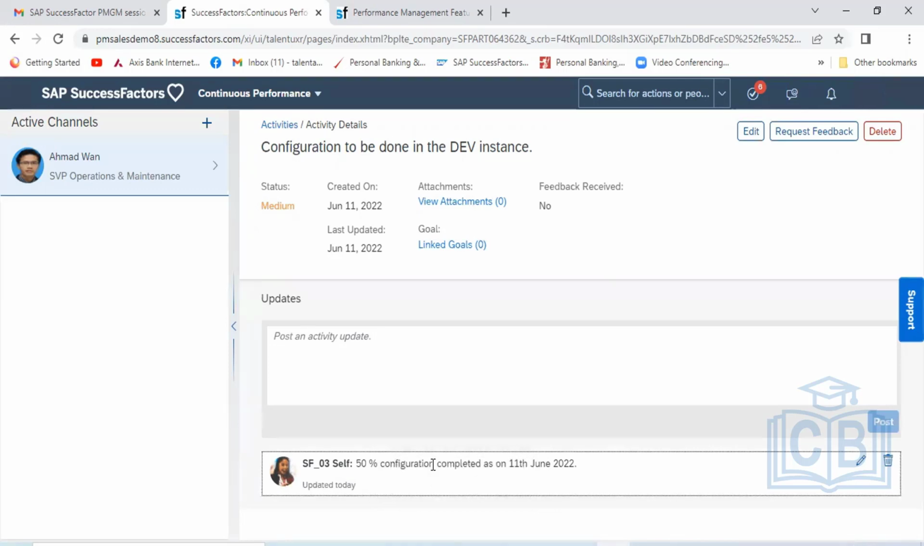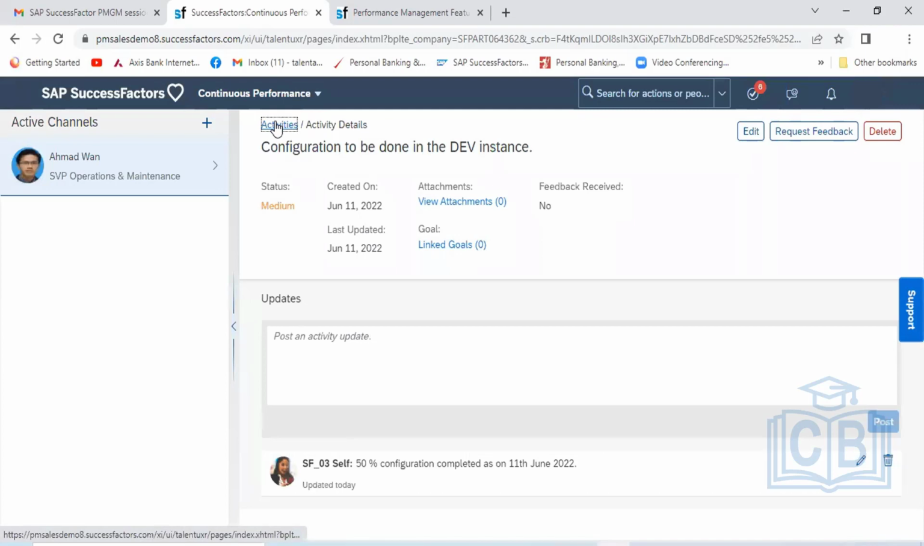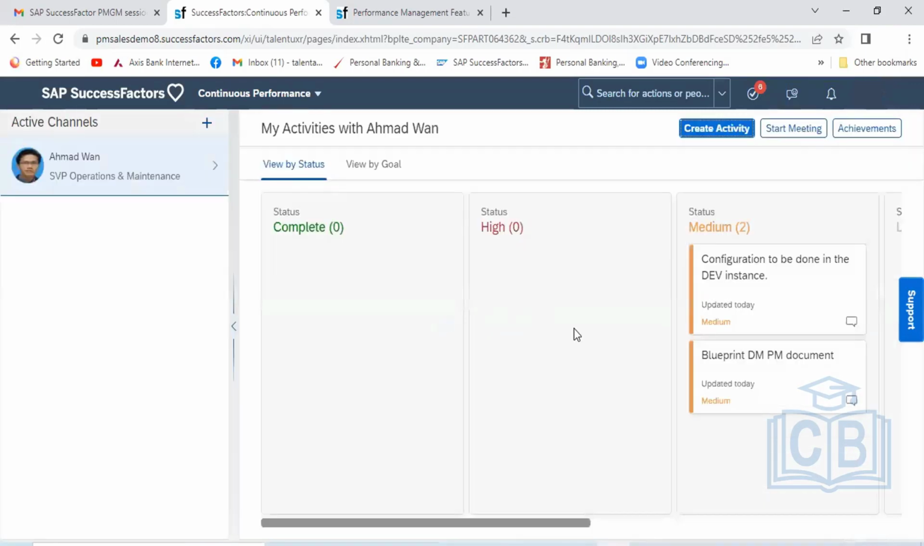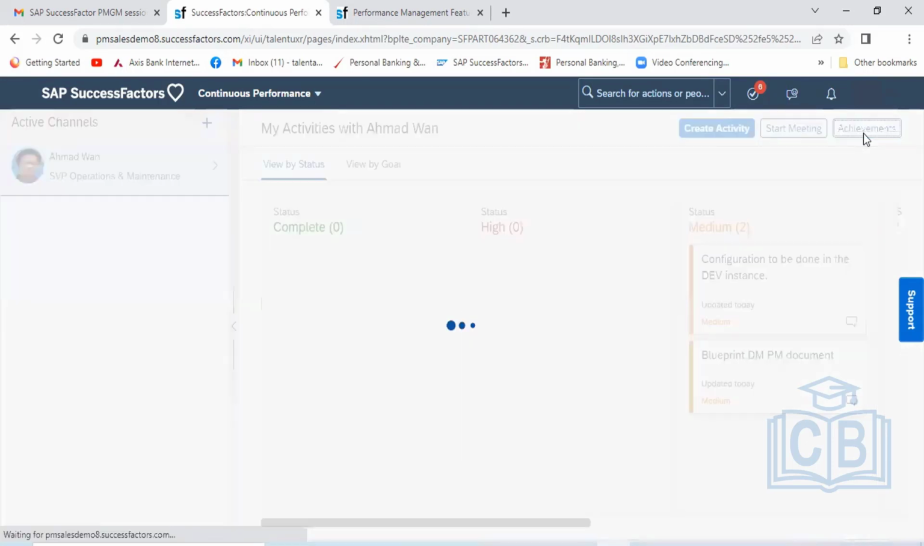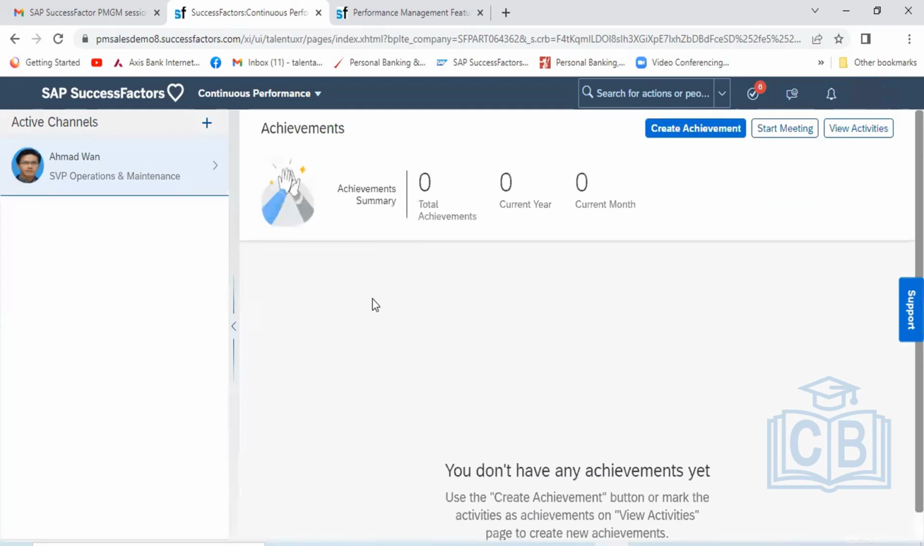Okay, it will be showing the update here. Now if I again go back into the activity, you can see another tab there, which is the achievement. When you click on the achievement, it is still showing as blank. The achievement will come when the activity has been 100% completed.